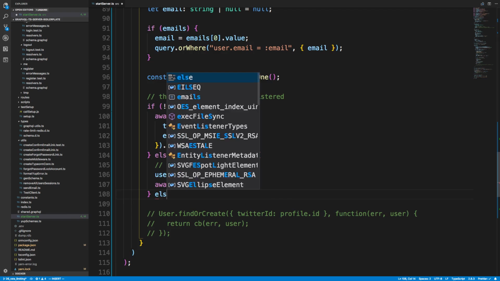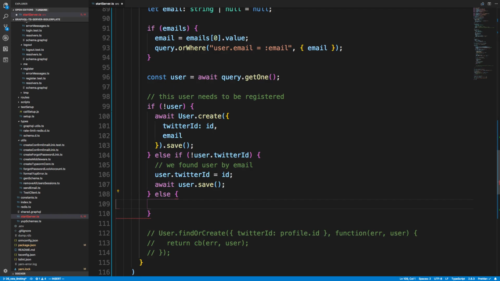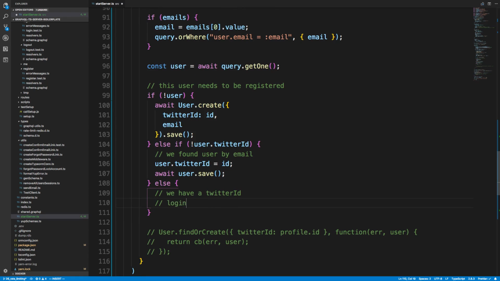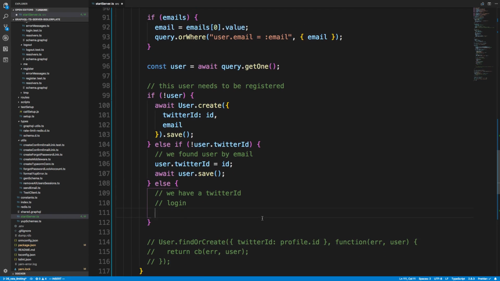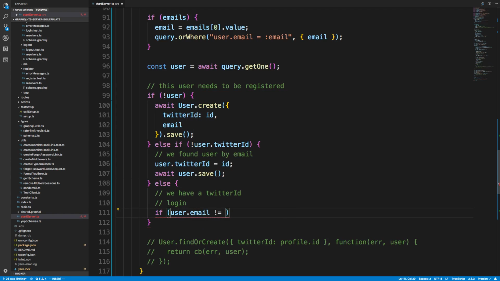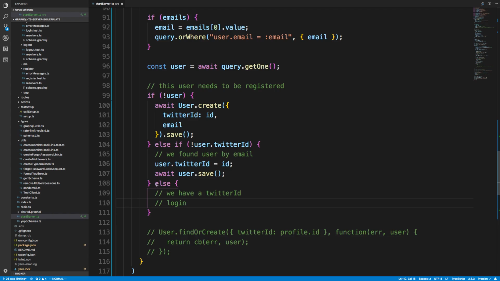And then the last case, so here we have a Twitter ID. So if we have a Twitter ID, then this is really a login, and there's not really anything we need to do. We can say if user.email is not equal to email. You know, I don't even want to do that. I don't think we have to do anything in this case. So else they have a Twitter ID, they're good. This is just a login attempt, and there's nothing to do.